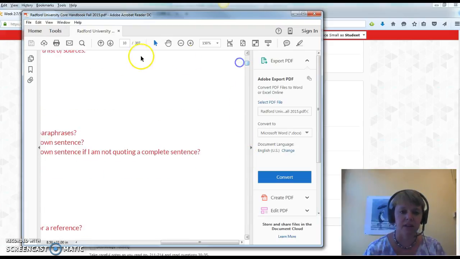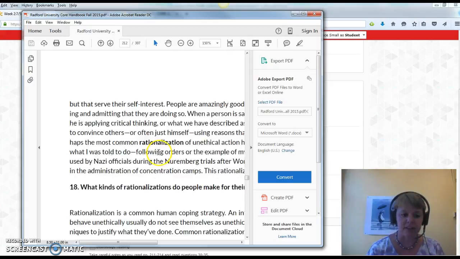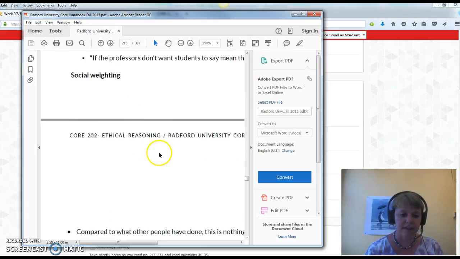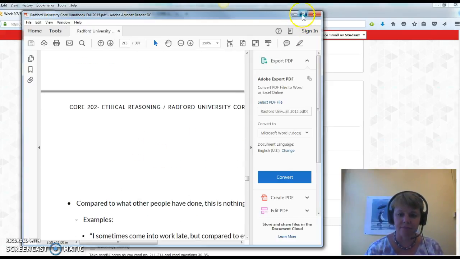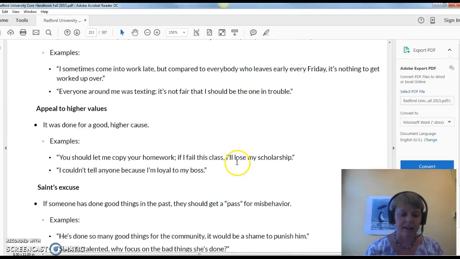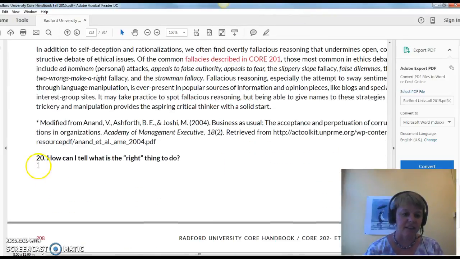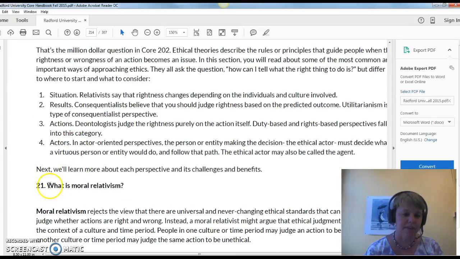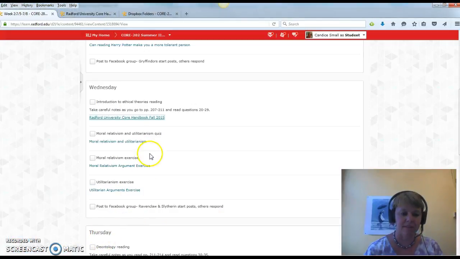Okay, there's 206, and then there's 207, make it a little bigger, and then there's question number 20, question 21, and so on. If I go back to my checklist, you can see read questions 20 through 29. So that's how the handbook works.